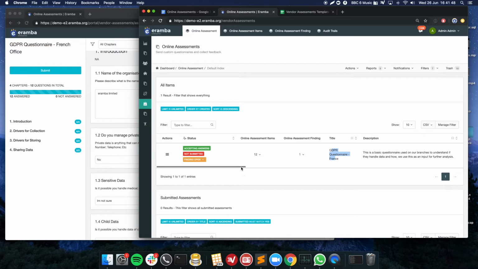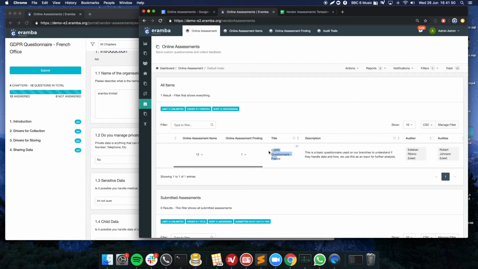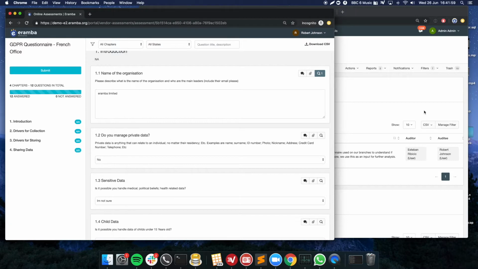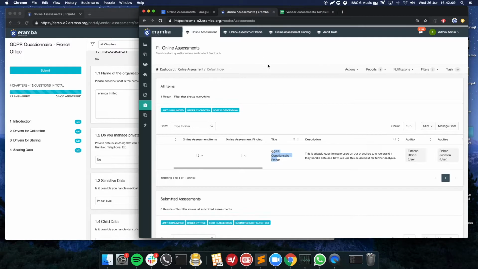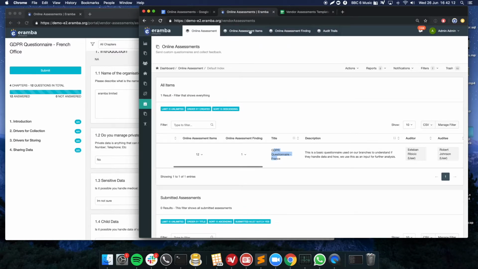As you see in here, I have one questionnaire, which is in this sample for France, but let's say that I have another office, let's say in Germany. I could create a second questionnaire, could reuse these questions and send it out to my German colleagues. So you basically create one online assessment per target. The module is split into 4 things, as you can see here.